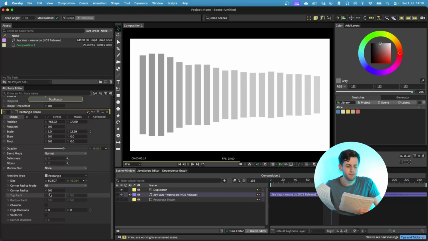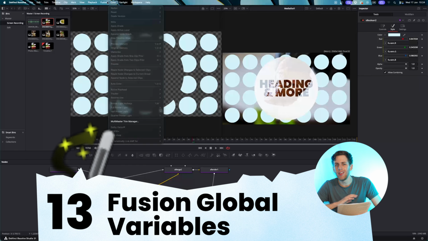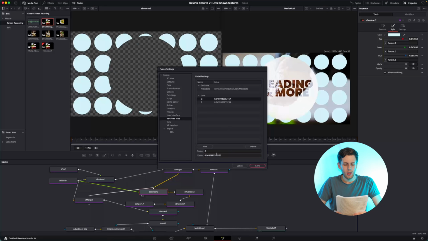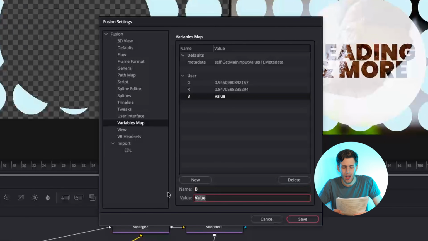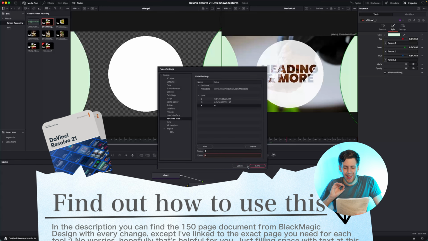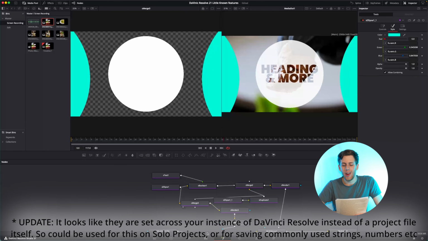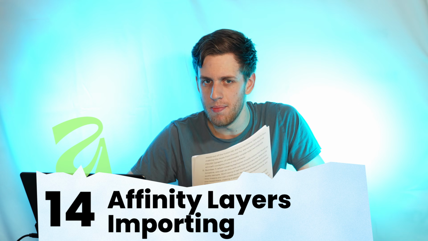Number 13, in the Fusion tab you can now easily create global variables. This means, for example, if I had multiple graphics I've made in the timeline, I could have the color values for my color palette stored in the global variables, and then I could change that for everything from one place across the entire project.